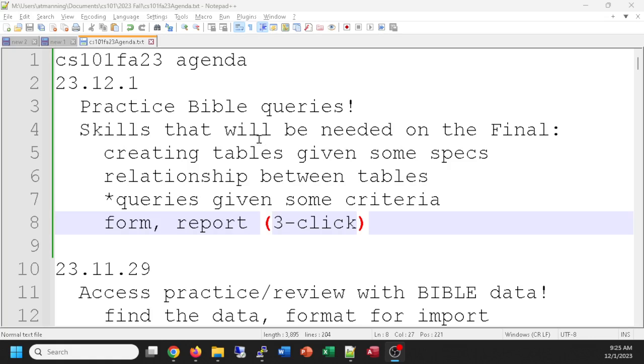Because on your final, just for a reminder, we'll be practicing this some next week. Basically, the Access part of the final, there will be 4 parts. There'll be Word, PowerPoint, short pieces, and then longer pieces of an Excel project and an Access project. In the Access project, you will be creating a table.